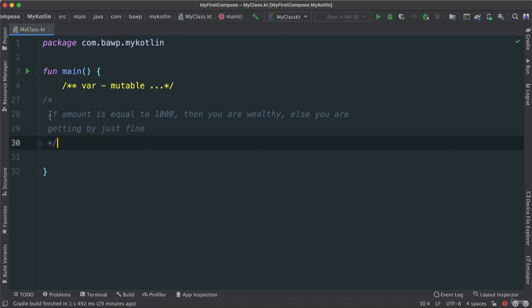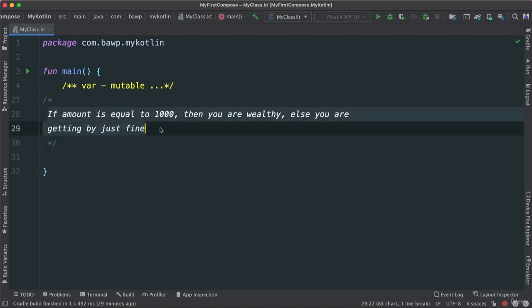Now imagine I have this sentence here that says if amount is equal to 1,000, then you're wealthy, else you are getting by just fine. The idea is I want to transform this sentence into a branch in computer programming. I want to compare a number. If the number is equal to 1,000, then I want to print something that says you're wealthy. If that number is not equal to 1,000, I'm going to say you are getting by just fine. How do we do that?